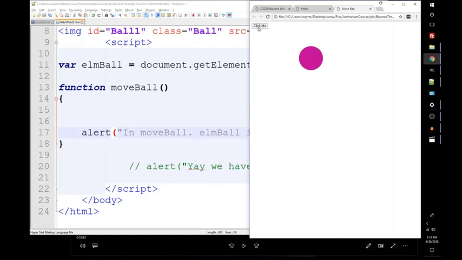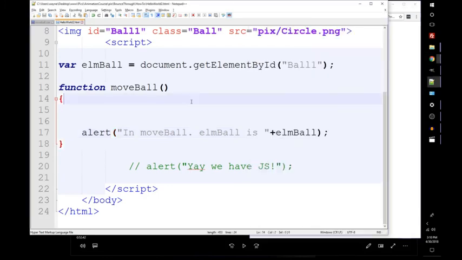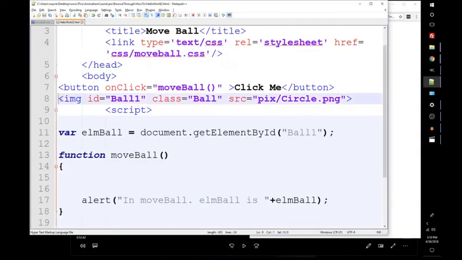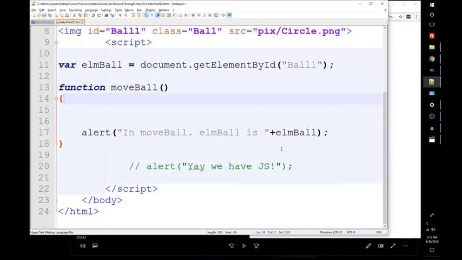So we have to click the button to run it, and it says in moveball elmball is, and it says object HTML image element. So that's what we want. It's an object, it's an image element, right? So this is an image element and it's an object, so that's awesome.